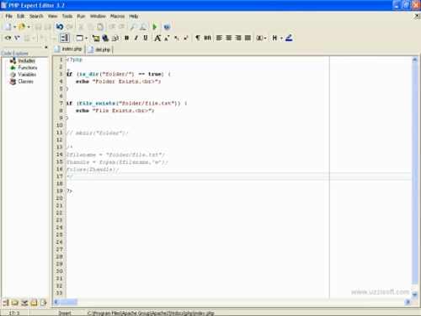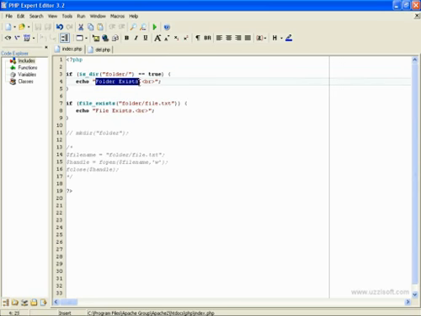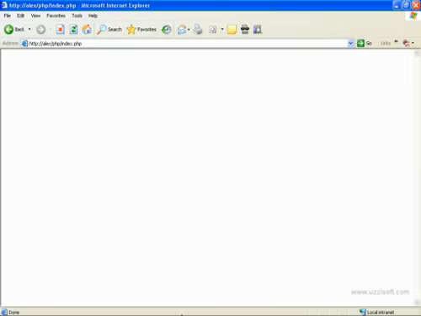Okay, so now this reads, if there is a directory called folder, then output folder exists. And it's the same thing for the file. If the file in folder / file.txt exists, then print out file exists. So let's try that out, and it works.